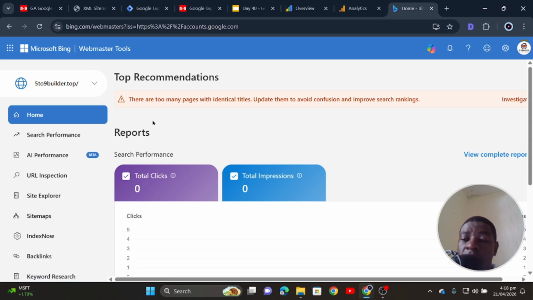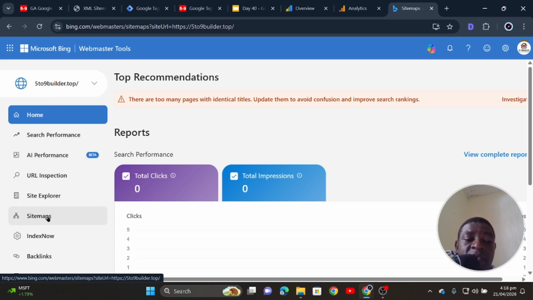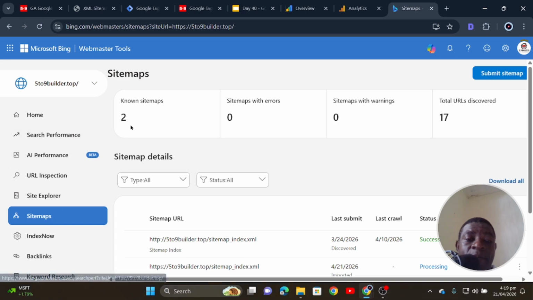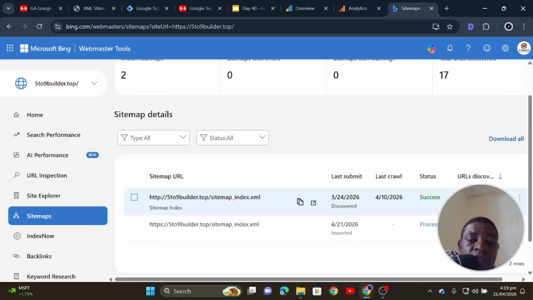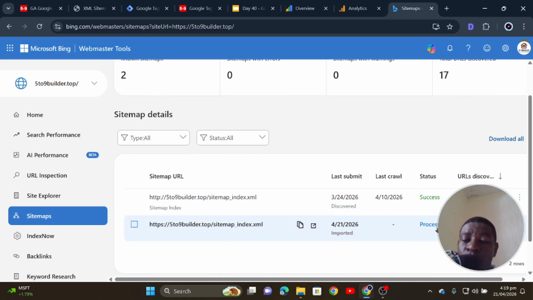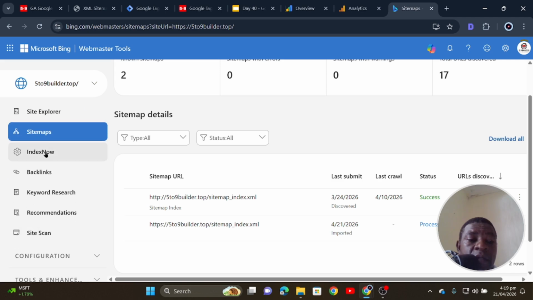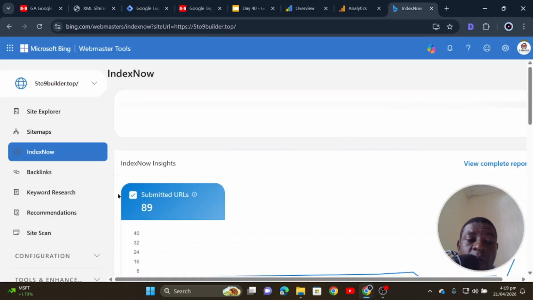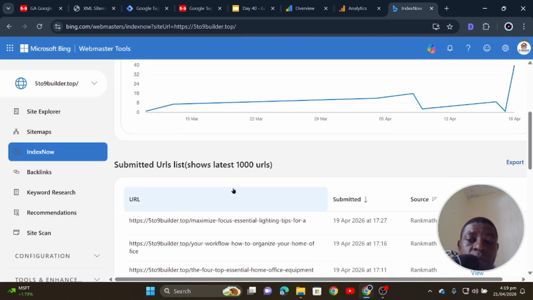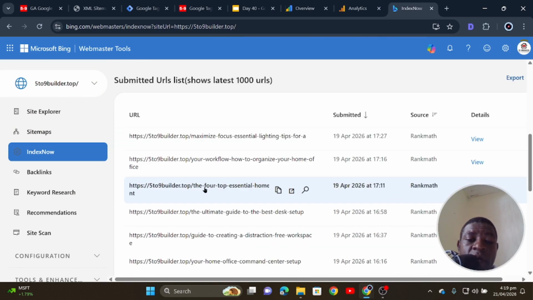Okay, so this is Bing Webmaster Tools. That is the search engine for Bing. Now let me check my site. Okay, so it came with it. I have a success over here. All right, still processing this one. Okay, so index now. Okay, so very soon all of them will come.